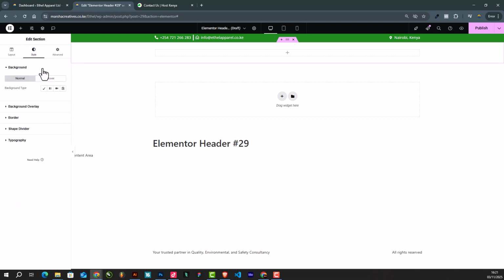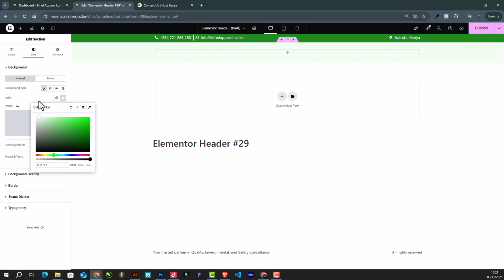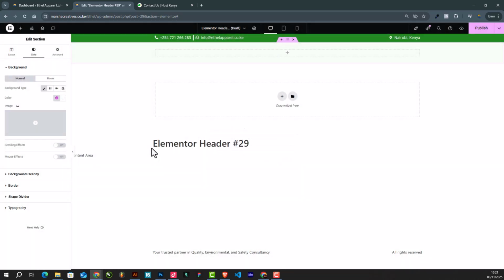Go to style and give it a background of our green, then go inside it and drag this all the way down to something like that, because I don't want the header background to be white. I want it to have a small shade of our primary color, which is the green. So that is how you achieve that. And since I'll use this color somewhere else, I'm going to save it: just click on this plus sign and it's going to save that color as a global color. So now we have that.